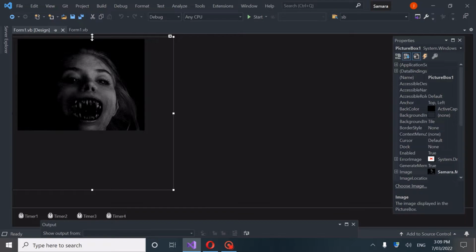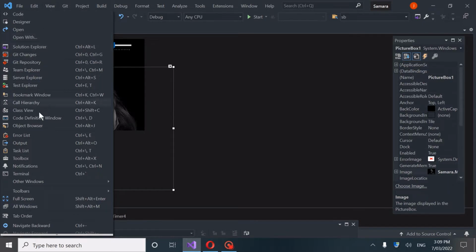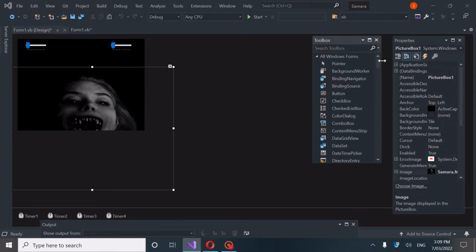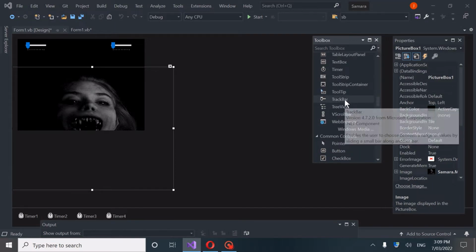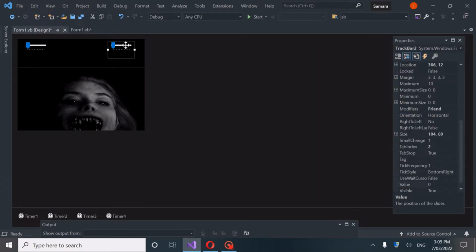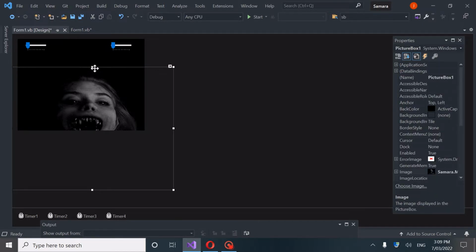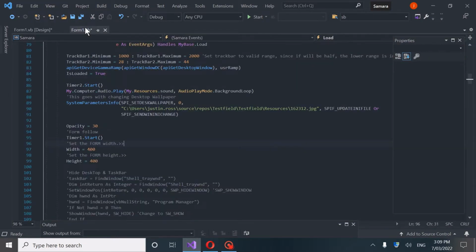I also have underneath this two scroll bars, and you'll have to go under View and go to Toolbox, and scroll down and add those. They are track bars, forgive me, I don't want to misguide you. These are track bars, and you would add two of them here. You wouldn't name them anything differently. They're just regular trackBar1 and trackBar2. I didn't adjust any of the values because the code does it for you. So we have that dealt with. I'm just going to go ahead and pull this out.